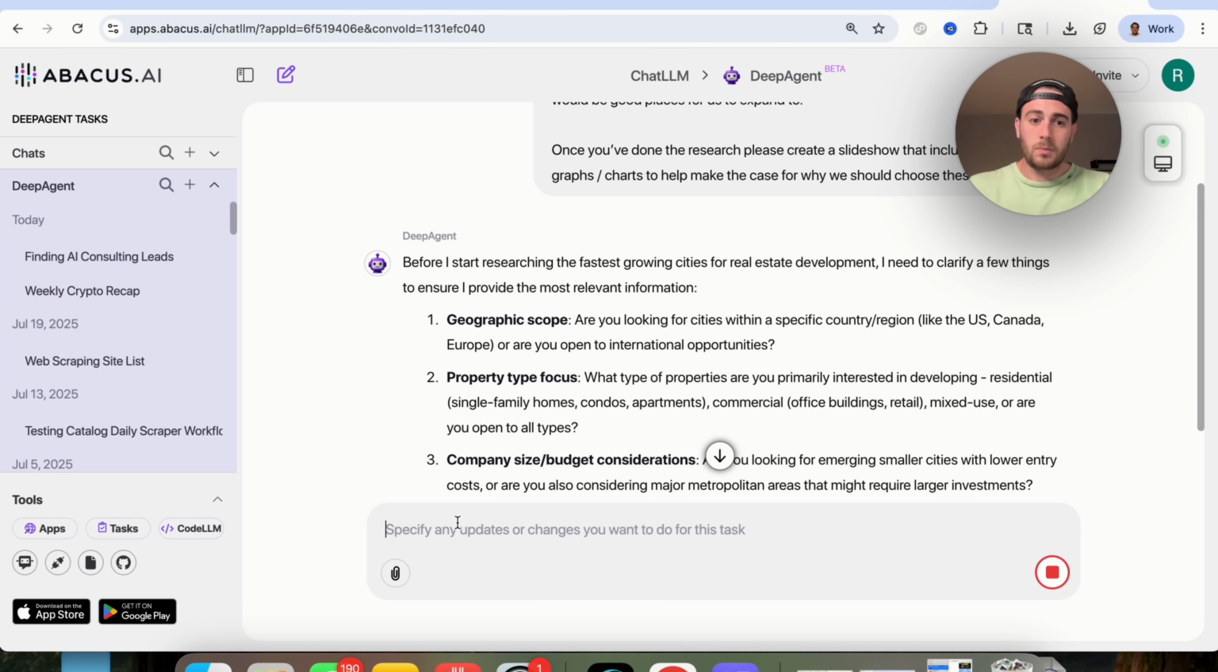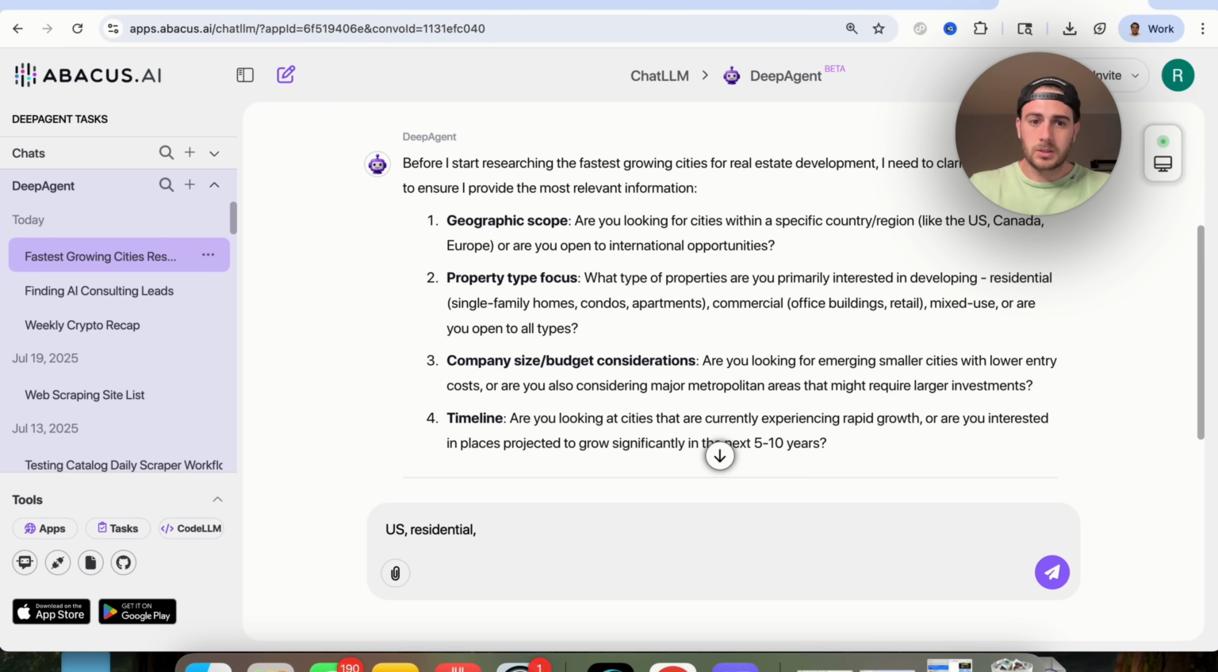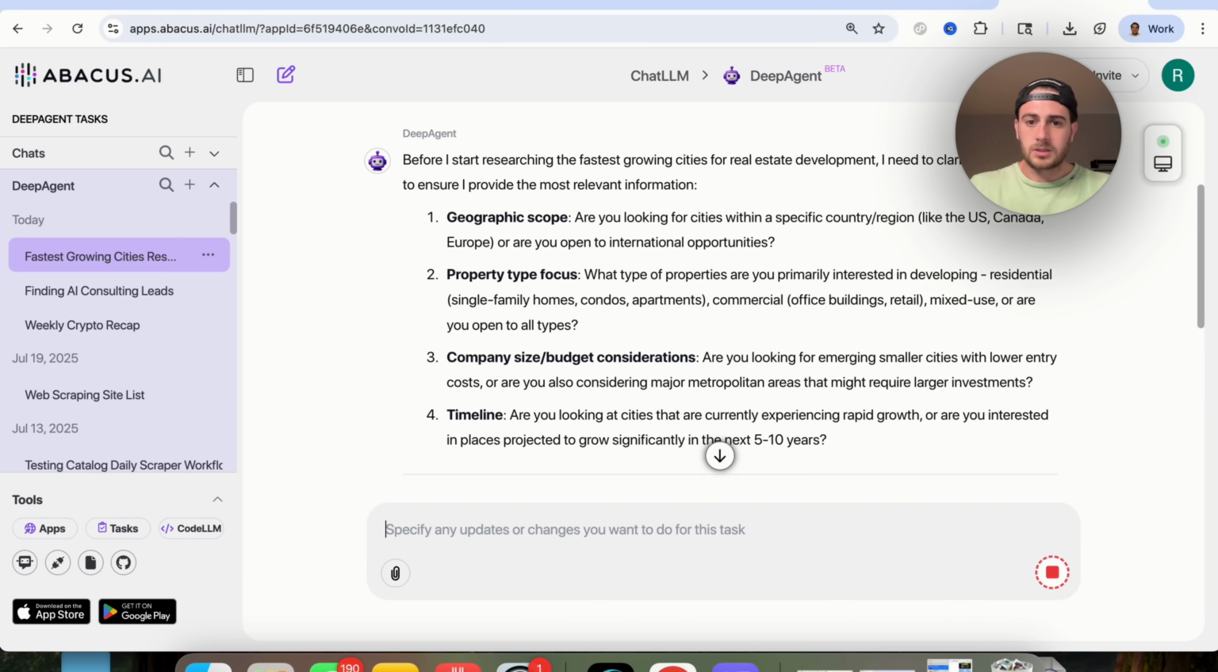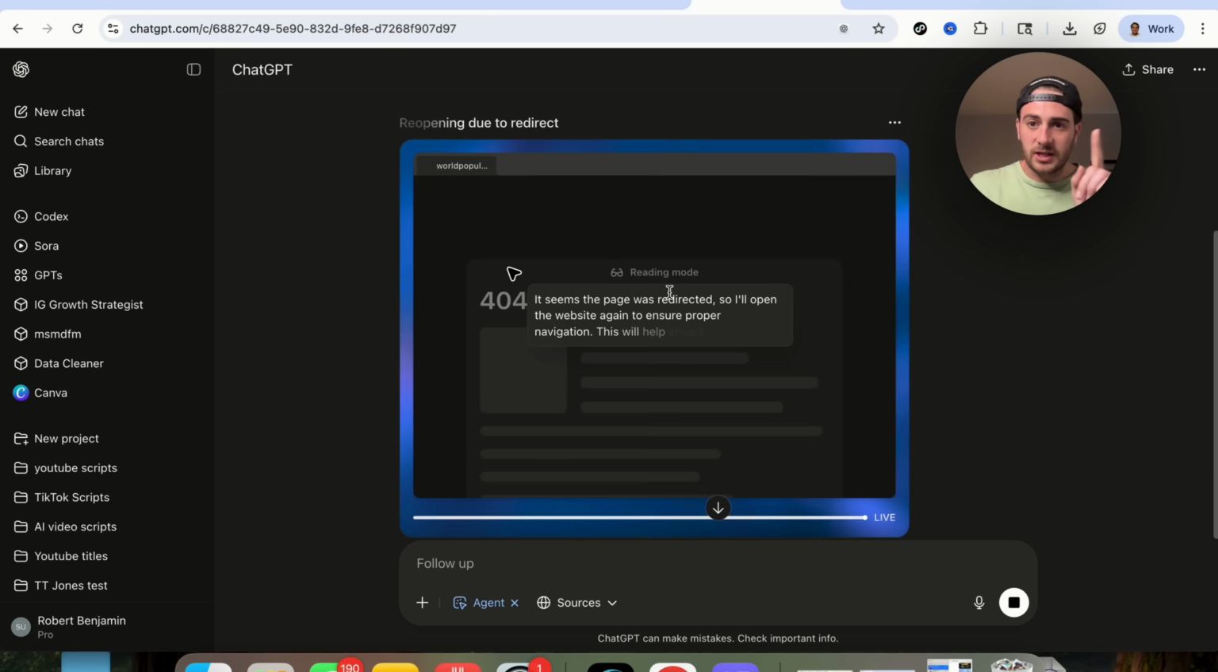So, geographic scope, I'm going to say US, I'm going to say residential, and company budget, I'm going to say no budget. Timeline, I'm going to say next 18 months. Now, this is going to go ahead and do that. Again, we have ChatGPT doing this.